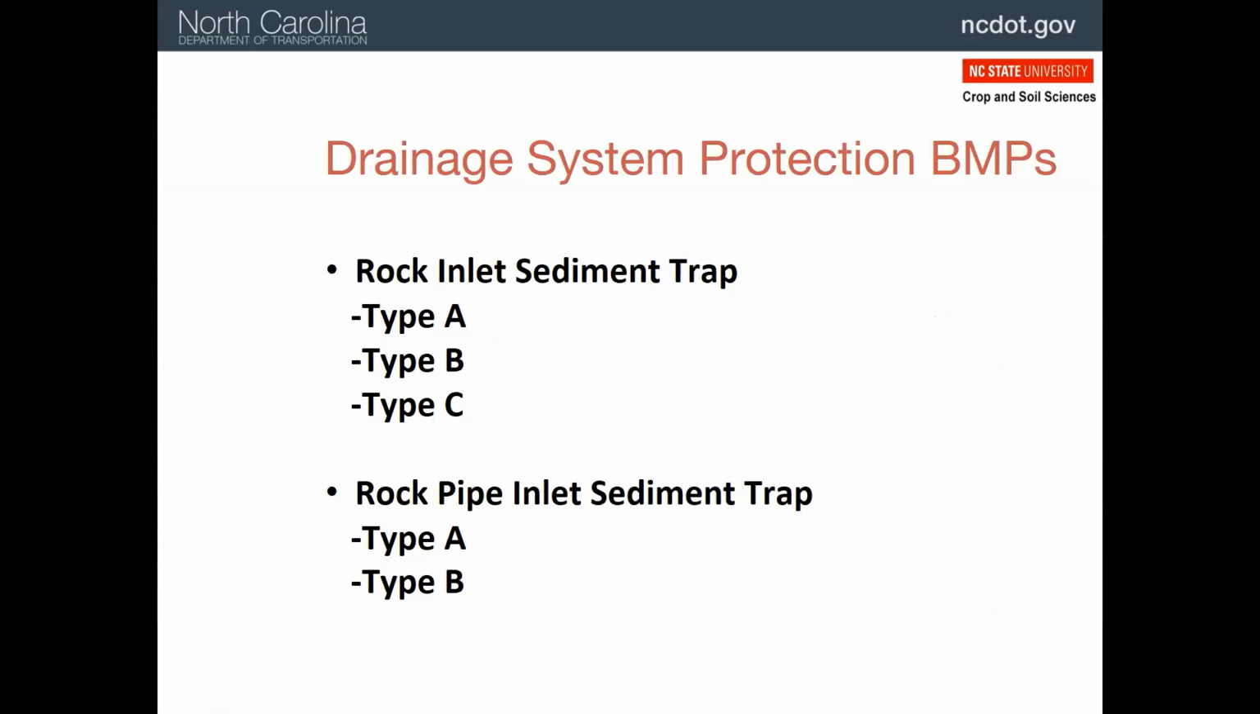All right, well, at some point on most projects, a storm drain system gets installed. This means culverts under the roadway and pipes, etc. We don't want any of these to become clogged with mud. So there are a number of practices we're going to use to prevent that.